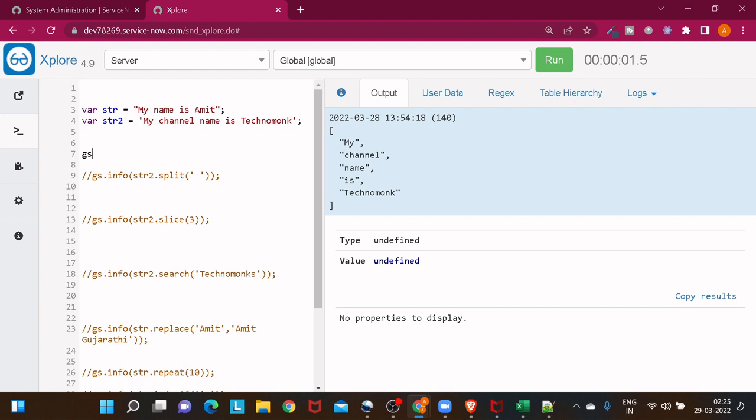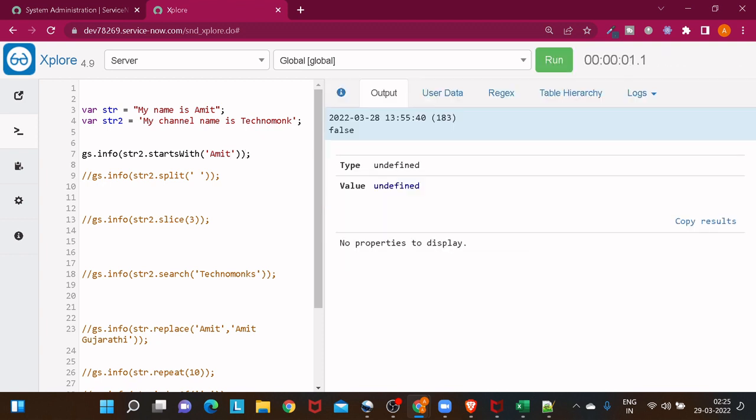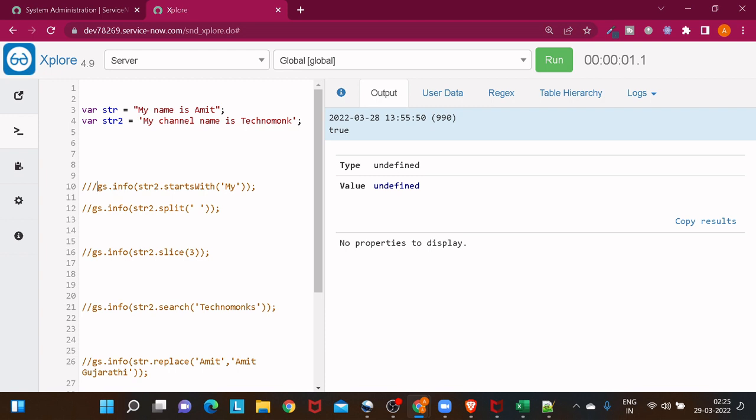So for example, if I go gs.info, I want to check if str2 startsWith my name, which is Amit. If I run it, it returns false because it didn't start with my name. If I select my, and check if it starts with my, and run this, then it will return true because it started with that. So this was startsWith.